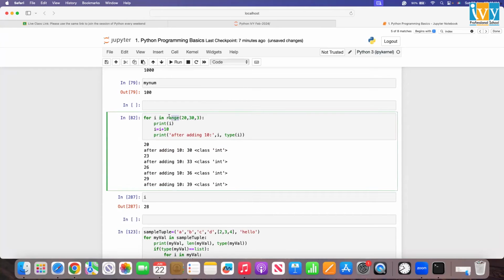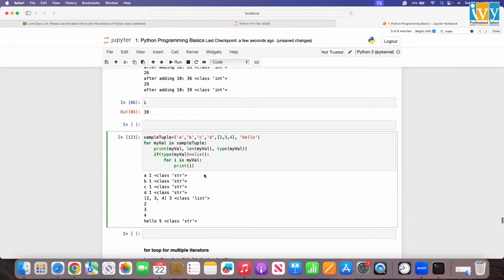Okay, so range asks for three inputs: starting point, ending point, and the value for hopping. Now, look at this one. What we are doing is running a for loop and evaluating conditions within it. I'm iterating through a tuple. My tuple contains character, character, character, character, list, and character. These are different types of values.